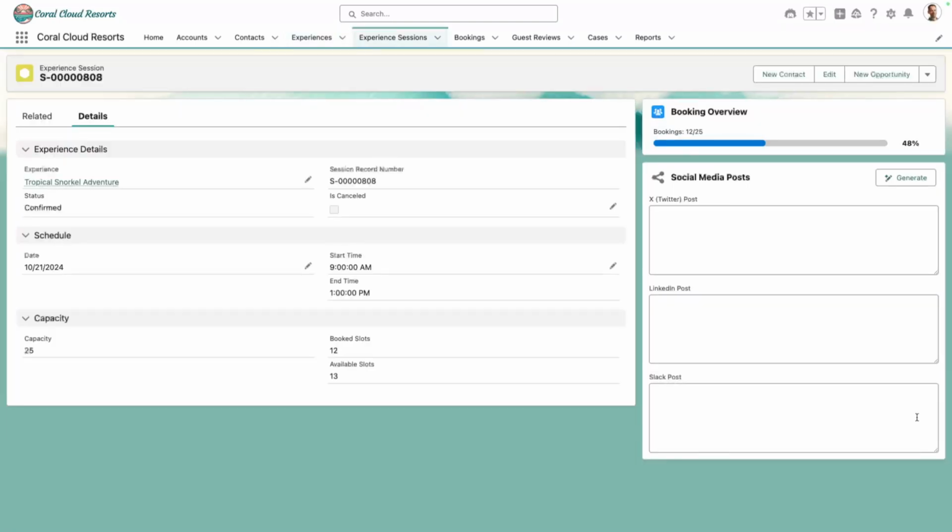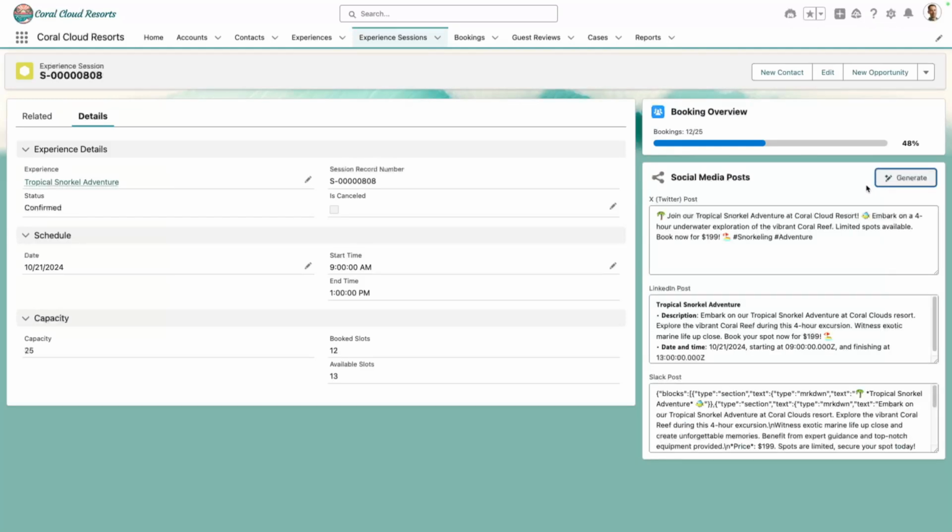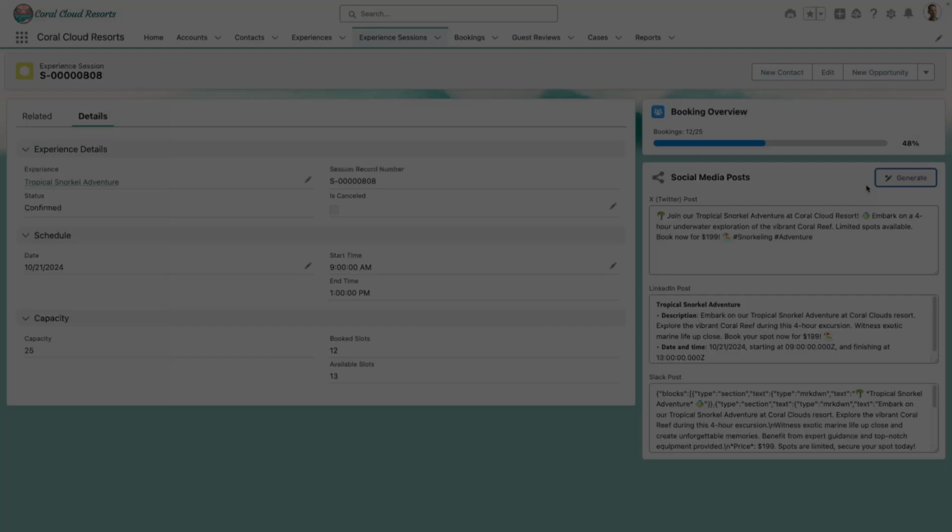From the record page, I can see the session details, the booking overview, and I can leverage the power of Einstein to generate social media posts to promote my activity. But how exactly does this work? Let's dive in and see how we use prompts to deliver highly personalized guest experiences.